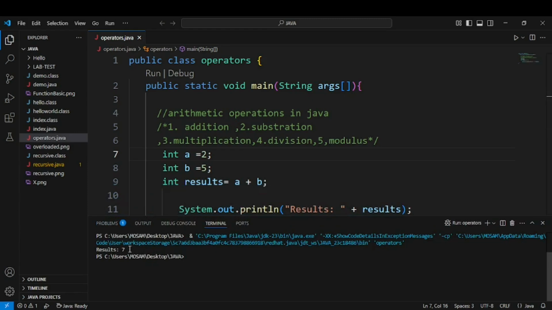Now you see that our result is 7. This comes from 2, which is a, and 5, which is b. So when you're adding 2 plus 5, the result is 7. Let's see now the subtraction operation.